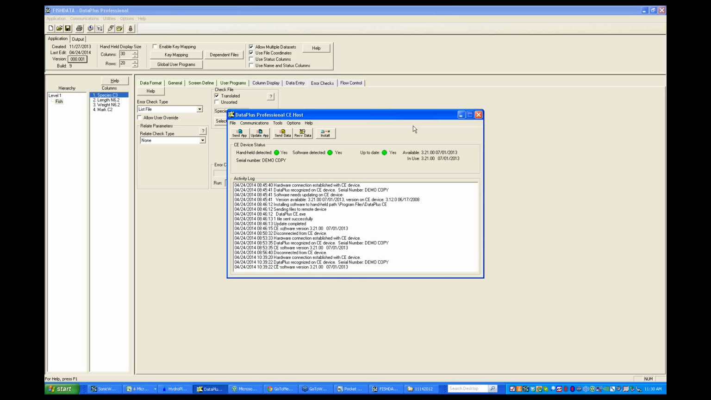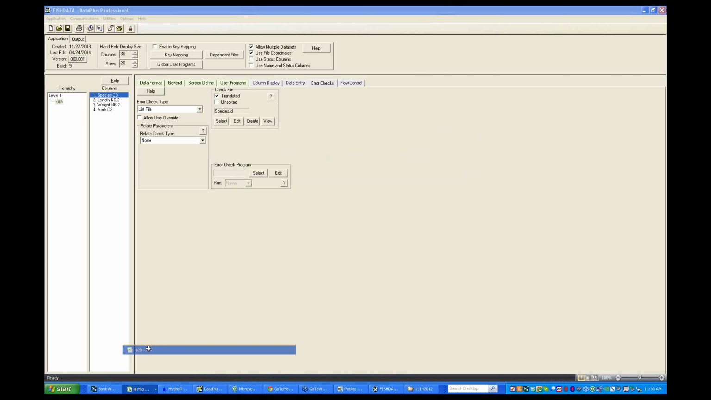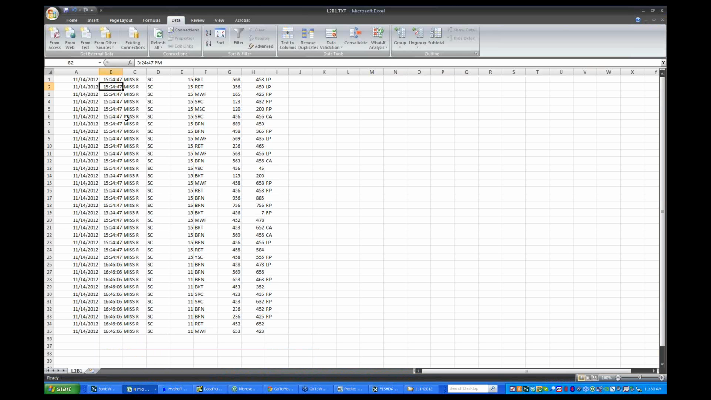And here's the screen that would come through with that. You basically end up with an Excel file. This is showing some data from a couple of years ago. Everything's parsed and lined up in its own little columns.